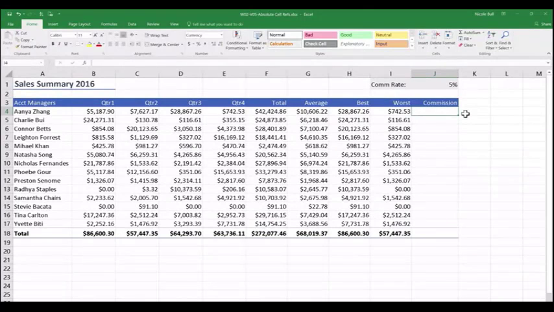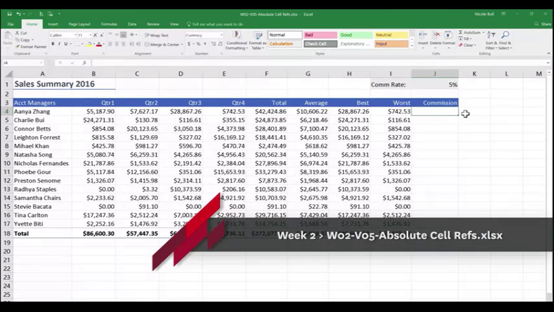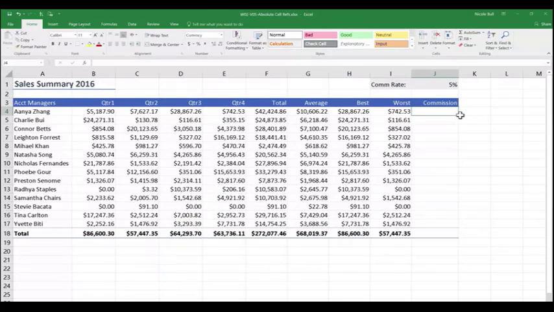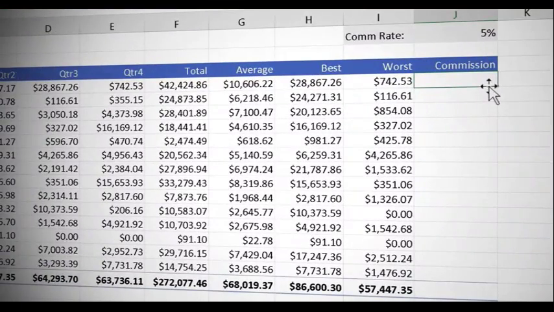Sean's sheet is coming together really nicely. Here's just one more thing he needs to do, and that's give each account manager a 5% commission on their total sales. Now before we start, stop and think what type of calculation you're trying to do. Can we get away with a simple formula, or should we be using a function? Well, this is a very simple calculation, so we're going to use a simple formula.